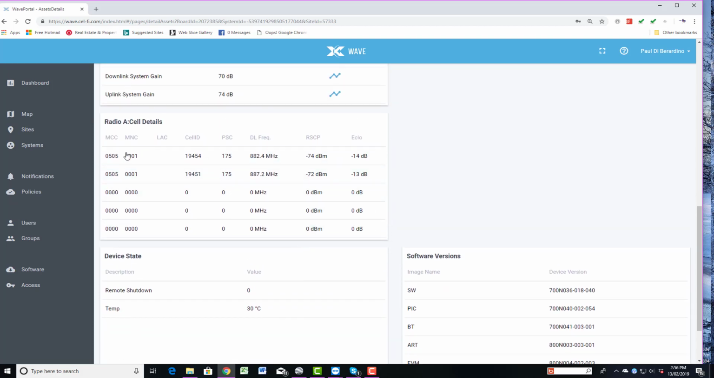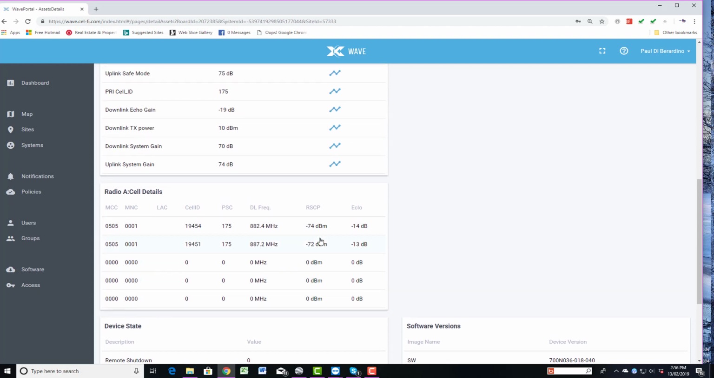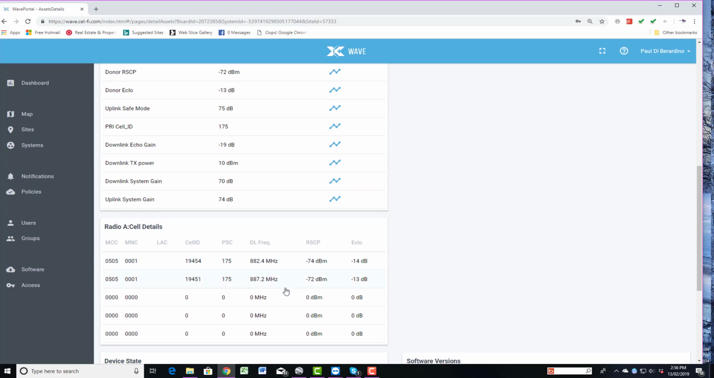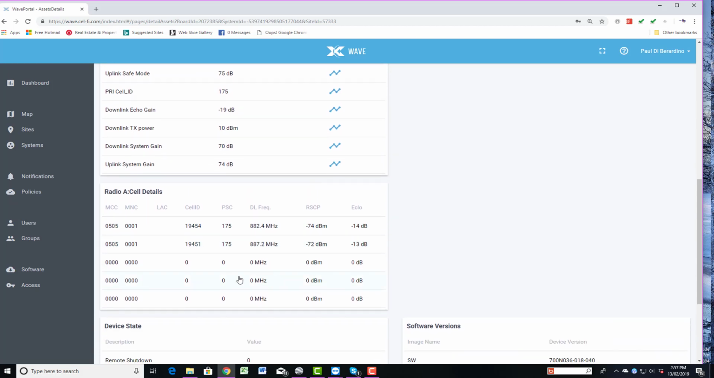Okay, looking at this, we can see it's picking up two cell IDs, 882 and 887, and that's from the one donor cell. From time to time I saw a third one come up, because there's another cell in the area that it's picking up. So there's a slight dominance issue. There it is, 887. Okay, so we've got 882, 4 and 887.